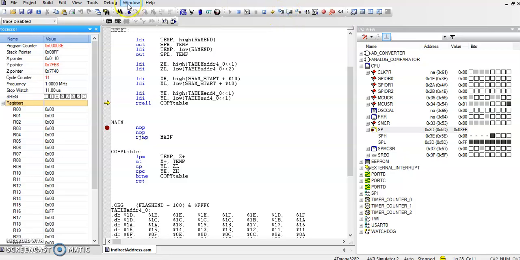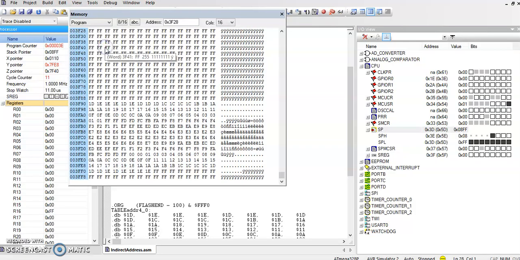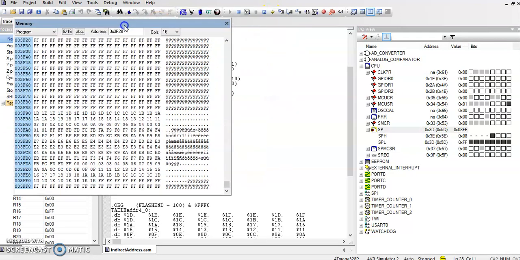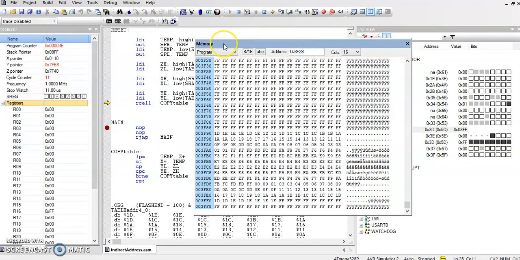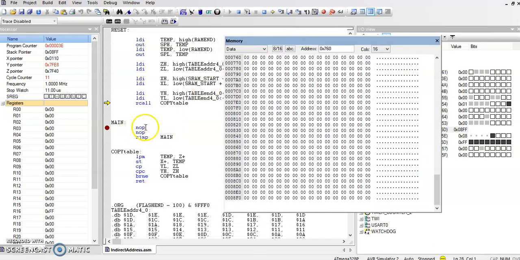So we'll go ahead and look at the stack while we're here. So you remember where the stack is on RAM end, right? So we'll go to the data memory to look at our RAM, SRAM memory, and we'll go to the end. Right now it's a 0, 0. So when we do the next step, it's going to put the address of the next instruction, which is this NOP instruction, on the stack. And there it is, 3F.